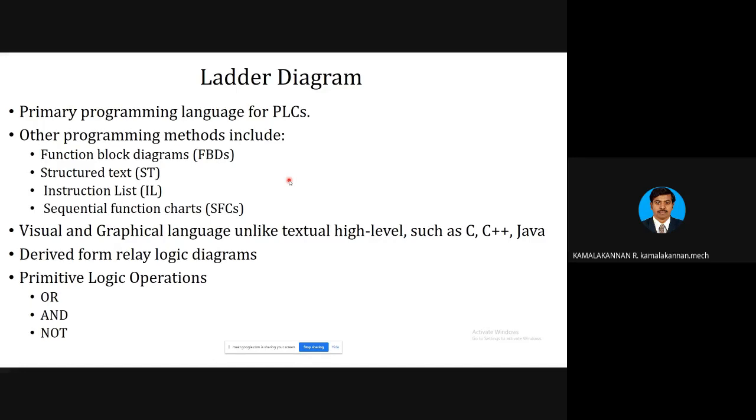What is ladder program? It is a primary programming language for PLC. Not only ladder programming, there are 4 different types of programming methods used in the PLC. First one is FBD, function block diagram. Second one is structured text, that is ST, instruction list IL, and sequential function chart SFC. These are the 4 other PLC programming languages. Out of these, the very common method is ladder logic.